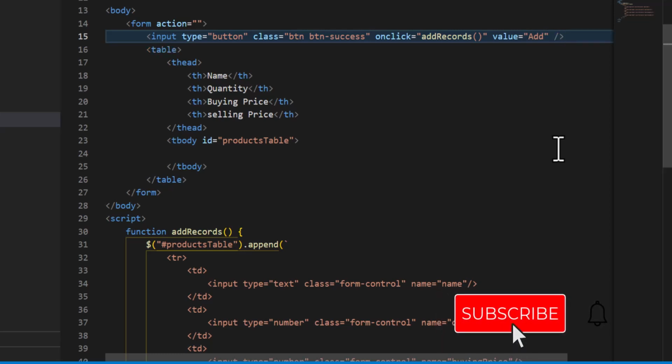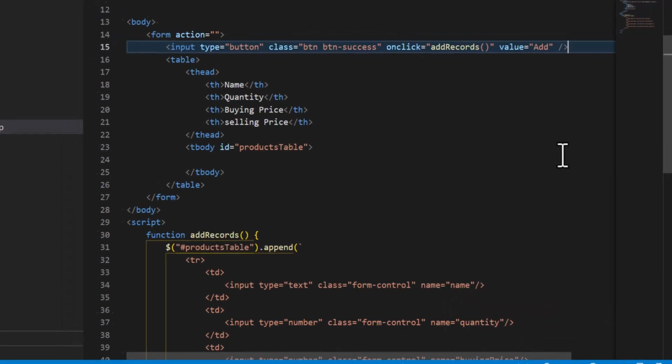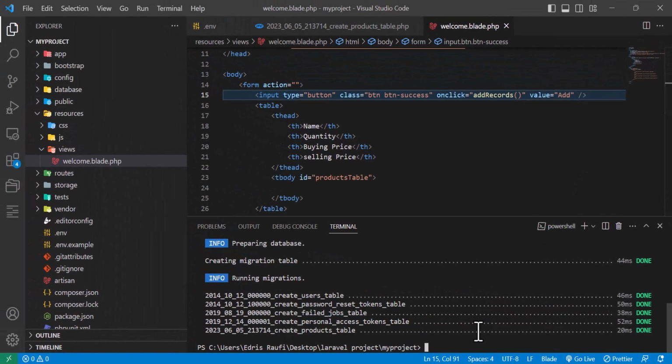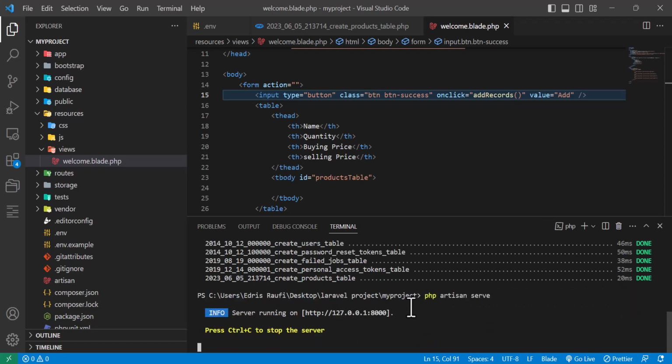Okay, now let's go to our terminal and run our project. So let's type php artisan serve, enter. Let's go to this link.